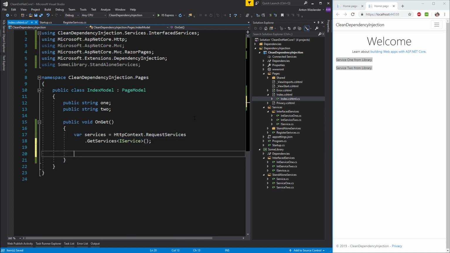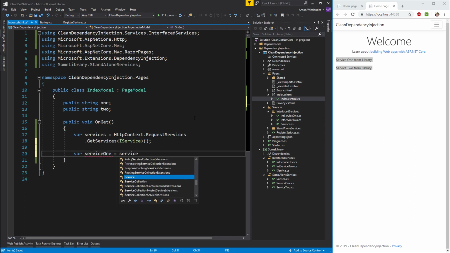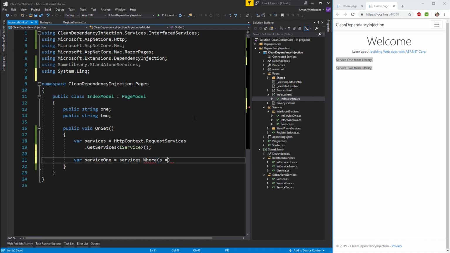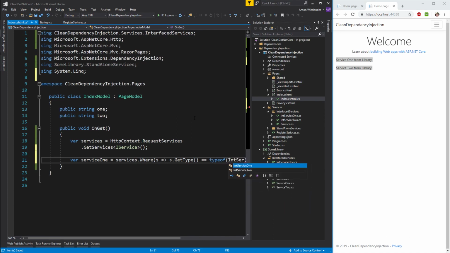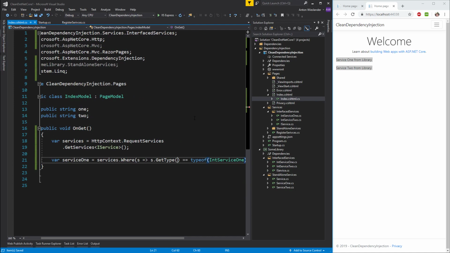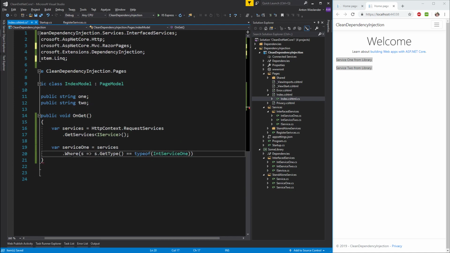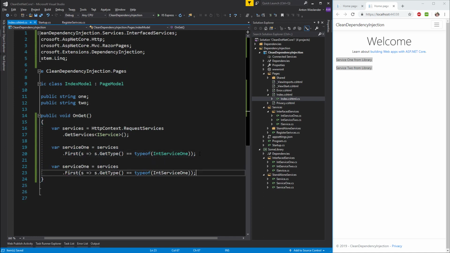All right, and now what I want to do is get service 1 equals services, where I'm going to import the LINQ for this, and services.Service. I want to get type. I want to say that this type equals typeof whatever service I want to get. So I'm going to say IntService1, like so. And actually, because this is still going to give me an enumerable, I'm going to change this to First. Okay, let's put a semicolon here. Let's do the same for this one.